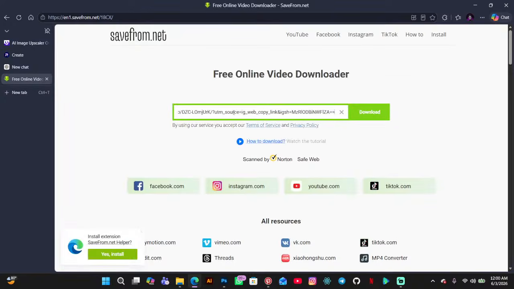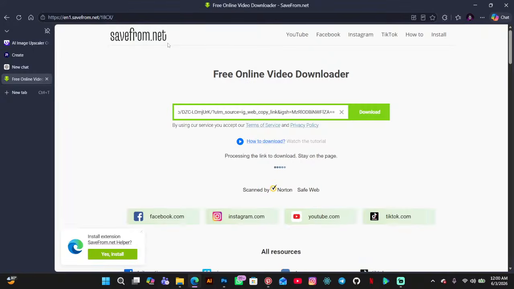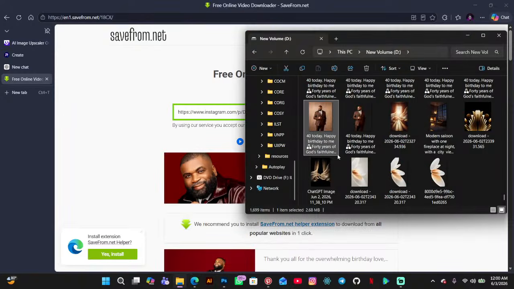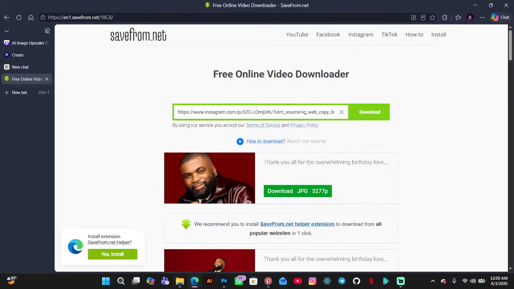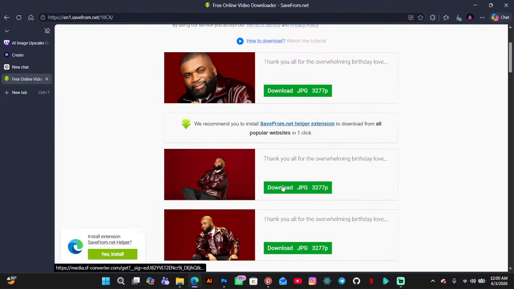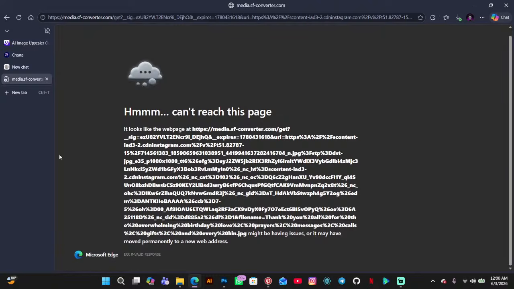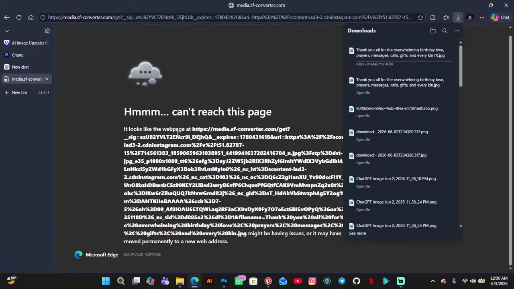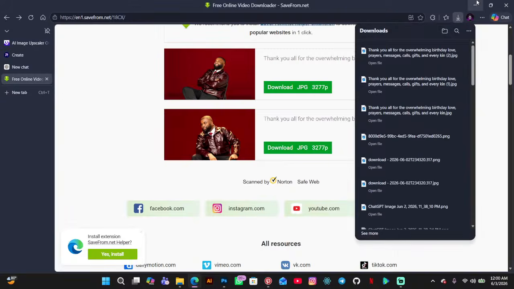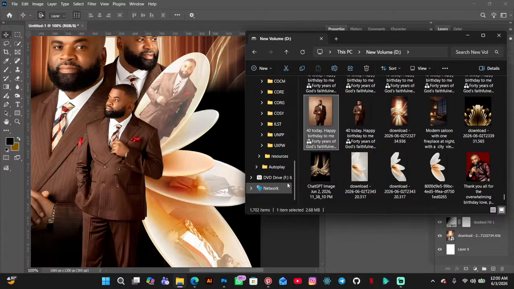I'm just going to paste the link here. I think the website is safefrom.net. So this is what I used to download my images, and my videos too, like Instagram videos, TikTok videos. I don't need to upscale these images, because they're just going to be inside a shape, and I'm also going to blend it to a background. So I don't need to upscale this. It's just going to take away my credits for nothing.